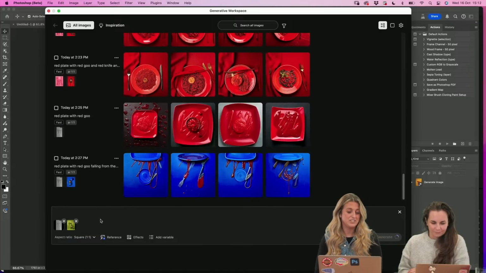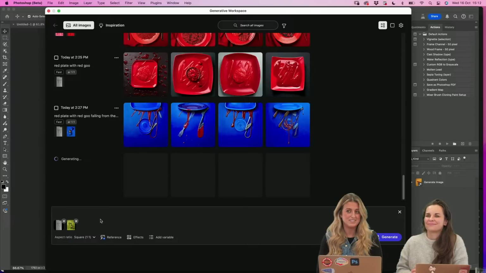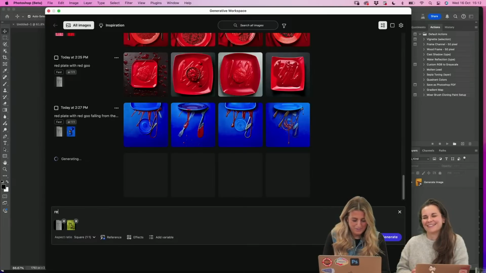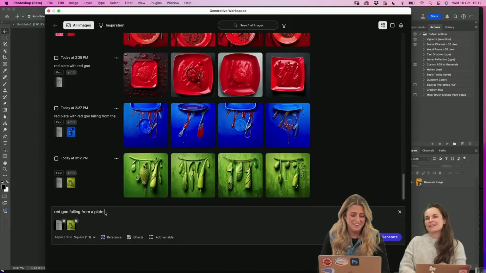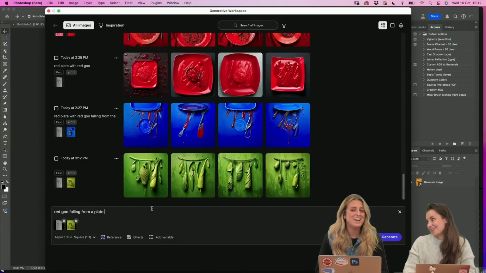I'm actually just going to generate without a prompt because sometimes you just do that, don't you? It's just fun. Wild. But I'm going to put red goo falling from a plate. And I know Sophia, and I think Emily said it yesterday, like there's an art to the prompting. Oh, we had this conversation. Do you have tips, Holly?